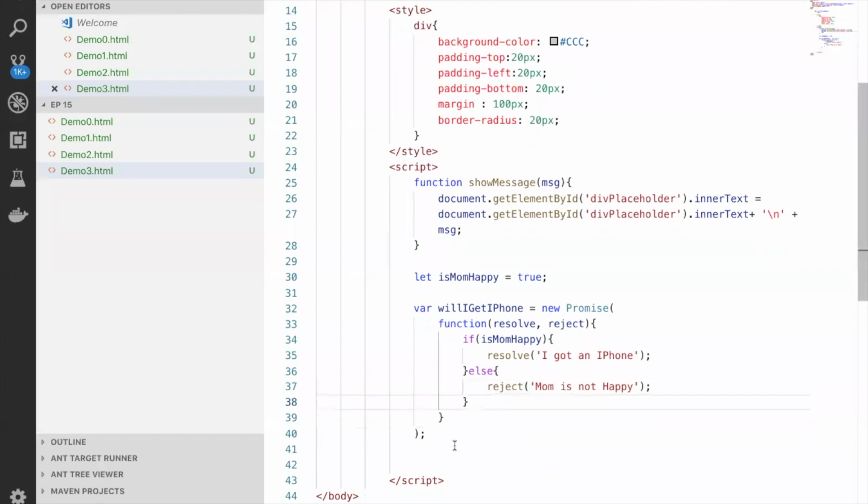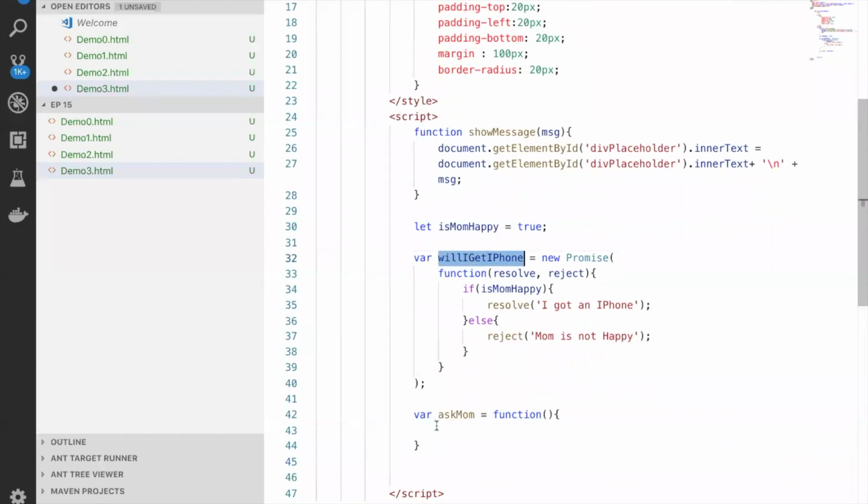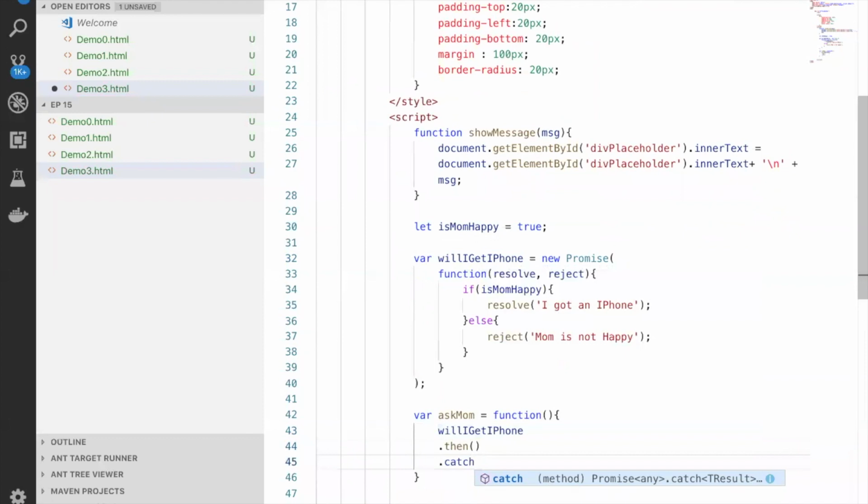Now I'm going to create a variable, askMom. So mom is going to promise me. I will ask, hey mom, will I get an iPhone next week? So this is the method, willIGetIPhone. If I get the iPhone successfully, then this method is going to be executed, or there is going to be an error. If the mood is not good, then it will come in the catch block.